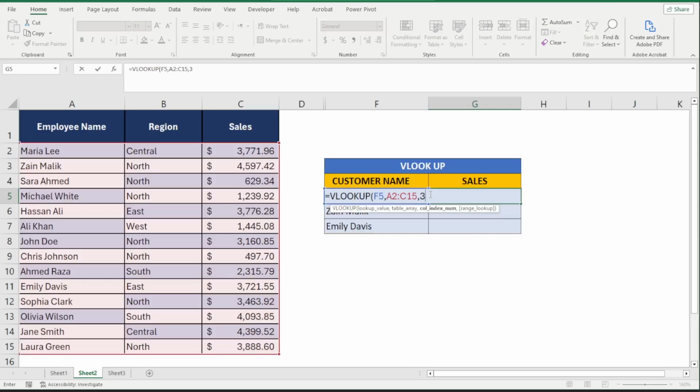Now, the last argument in the VLOOKUP function appears in square brackets. And in Excel, anything in square brackets means that the argument is optional. However, if you want an exact match, that argument is not optional for you. You must enter false, which tells Excel, I want an exact match, nothing close, nothing approximate. And that's exactly what we want in most real-world VLOOKUP scenarios.